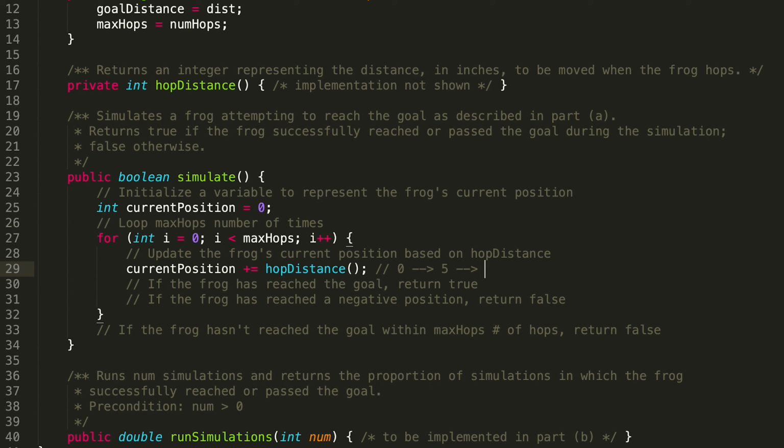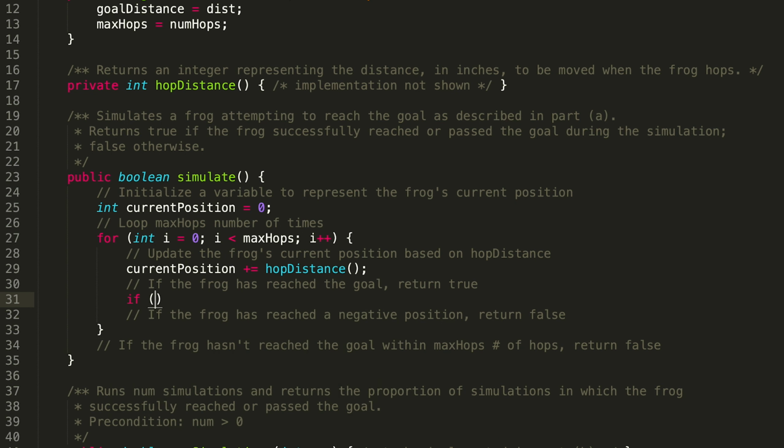Let's say it returned a negative number, maybe like -1, then it would be to 4. So that is how that would work. So now we have the current position after the frog has hopped, let's say maybe 1 time. We want to check if the frog has actually reached the goal. So it's very possible that maybe the goal distance was 5 and the frog went 5 distance. So we need to check if it reached or passed the goal. So either one of those means that the frog has reached the goal.